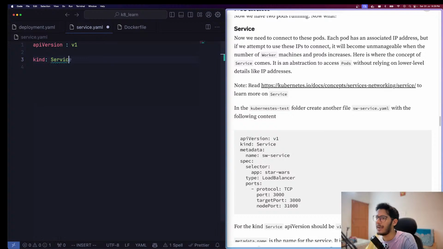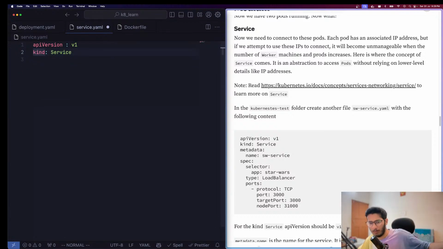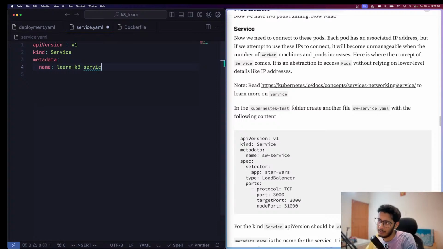Now I get what kind is. Okay, so if you have to create a deployment, the kind should be deployment. If you have to create services, it should be service. If you have to create pods, then the kind should be pod, I guess. For metadata name, I think the format is the same, so we can call it anything. Learn K8 service, like we are learning service, so we'll name it service. And now we need to write all the specs of this.